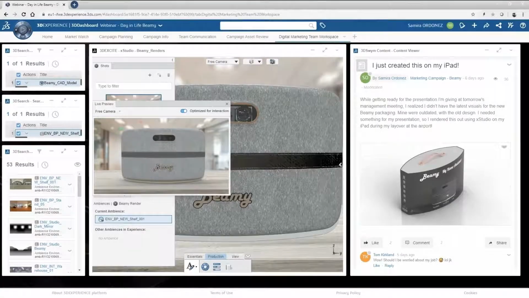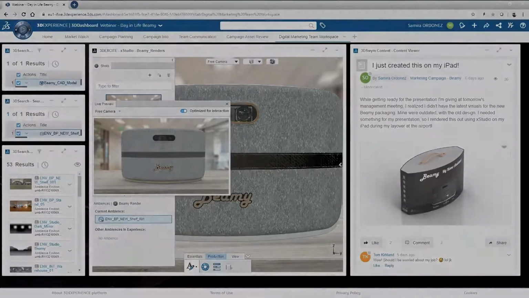So we've seen how easy it was for Samira to bounce back from a minor oversight caused by the Beamy product update. And we've seen how easy it was for Tom to republish all of the new changes required to update the imagery. But the website still has the old product images on it. Why don't we go and fix that ourselves right now?